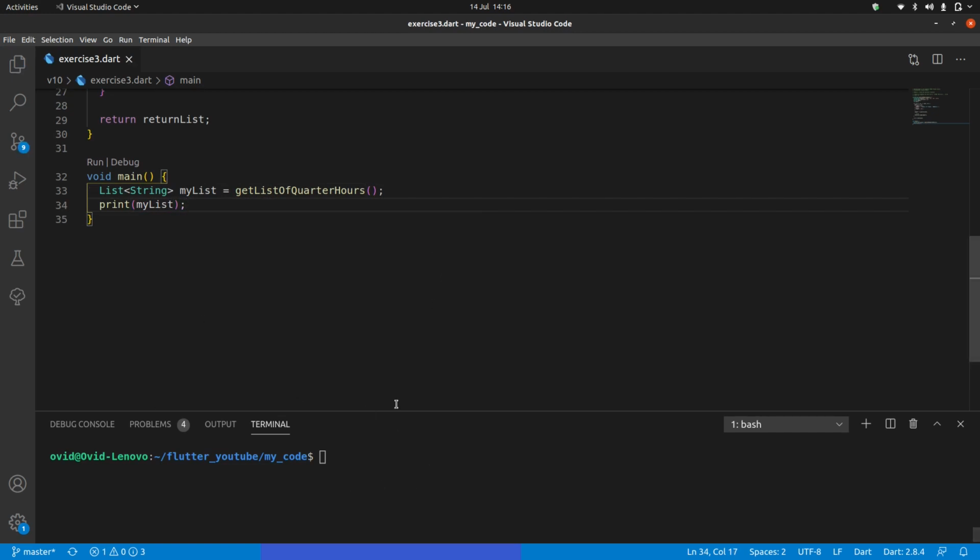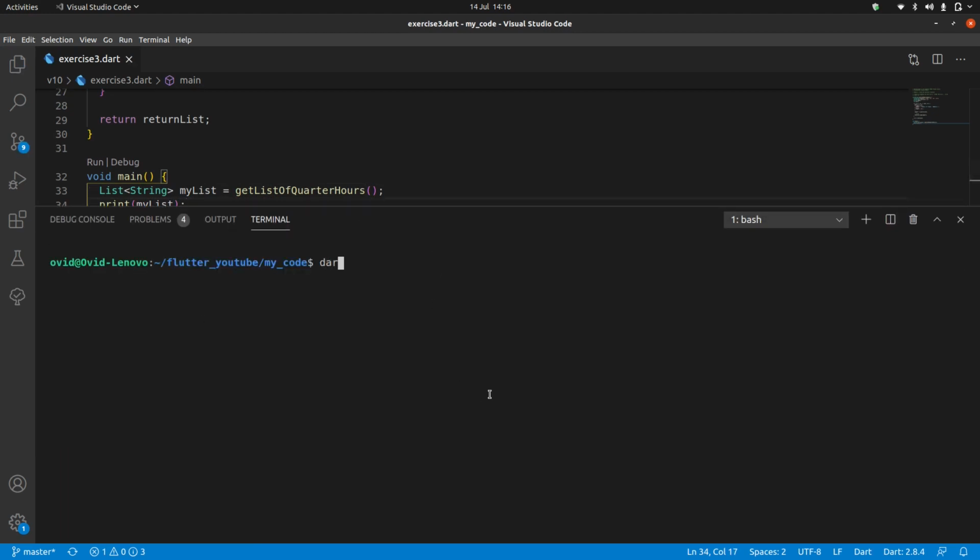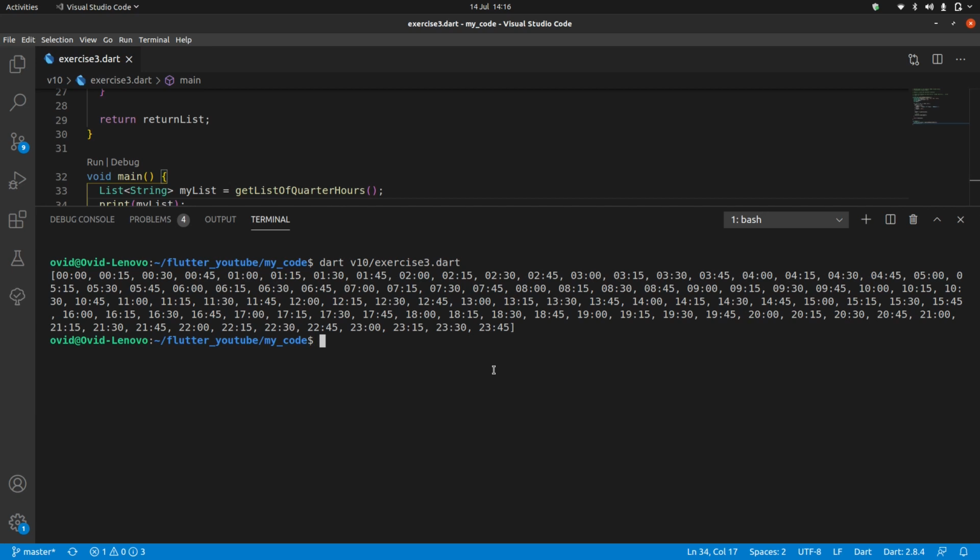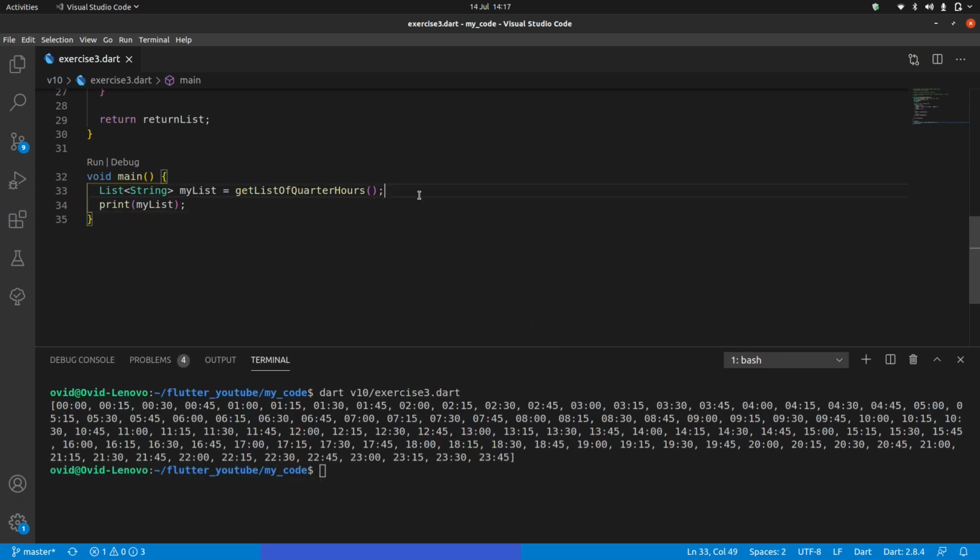Then go into our terminal here, make it bigger. Dot, we're in V10, exercise 3, dot, dot. And you can see we have it correctly, 00, 015. But you know what, this isn't very legible. I don't feel that it's the best way of showing it.